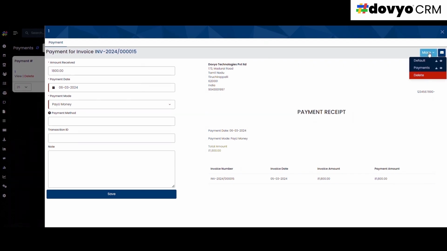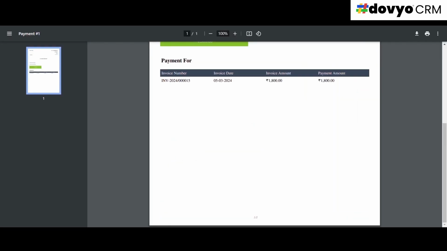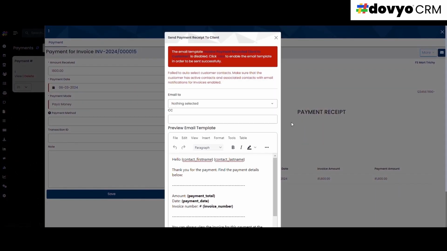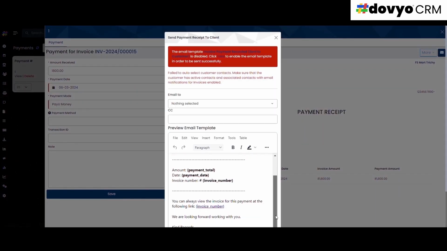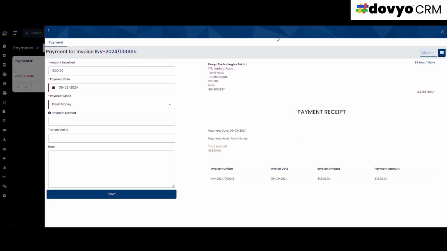So in the more option, you can view it as a default PDF like this, or if you want to download it, click on more and this icon. If you want to delete it, you can delete here also. If you want to send it as an email to the client, click on this email icon that helps you to send, which we saw in proposals, invoices, estimates and all. This will help you to send the email too.